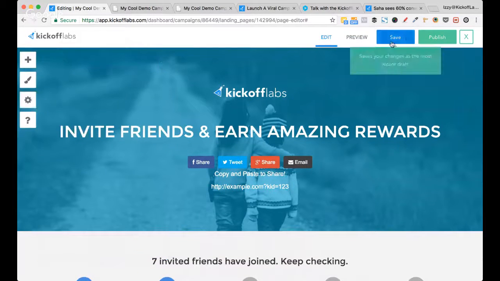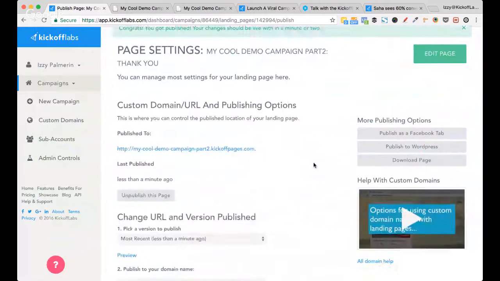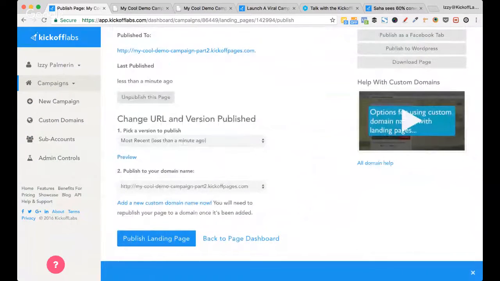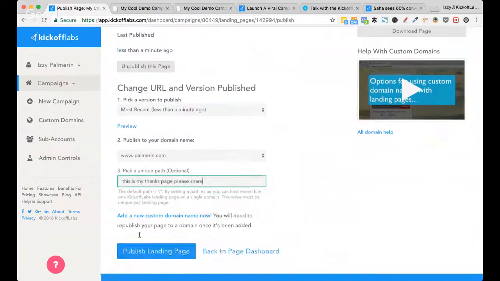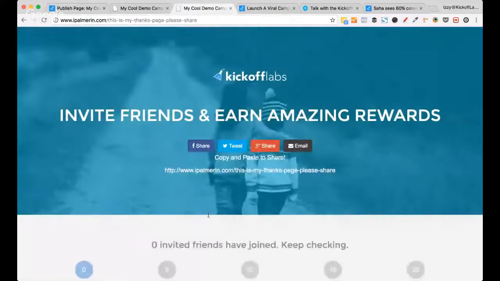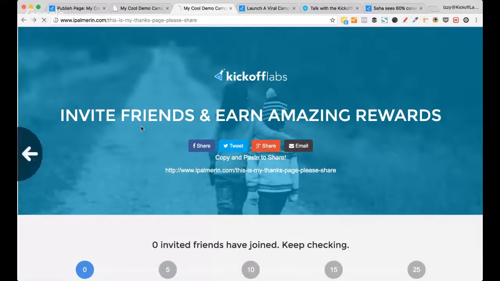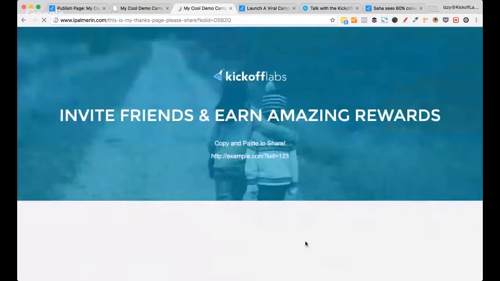Okay, and once we're done with this page, we can just go ahead and click publish. That means that this page is now published live to the internet. And let me show you how I can quickly publish it to my own custom path. So let's say this is my next page. Please share. That's a really long URL path, but either way, I just wanted to keep it unique because, as I mentioned, I have a whole bunch of pages published. So you can see that these are now both published. And if I sign up on the landing page here, it will drive me directly to that thank you page. And there we go.